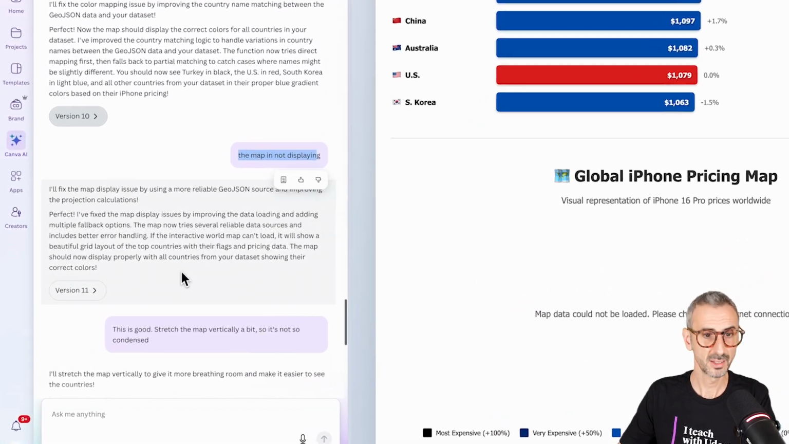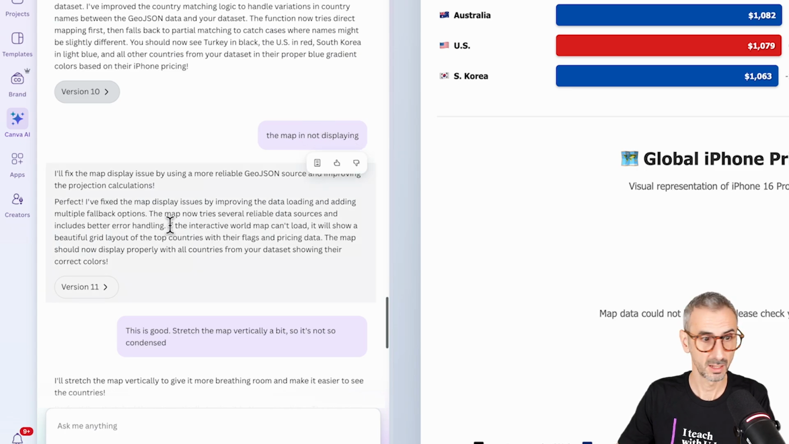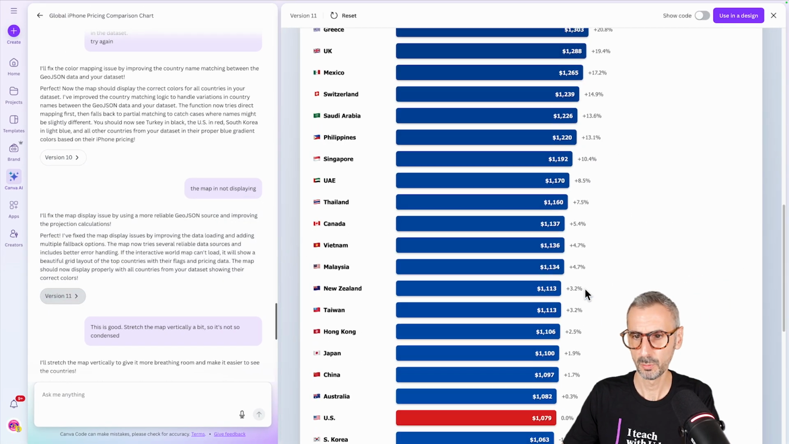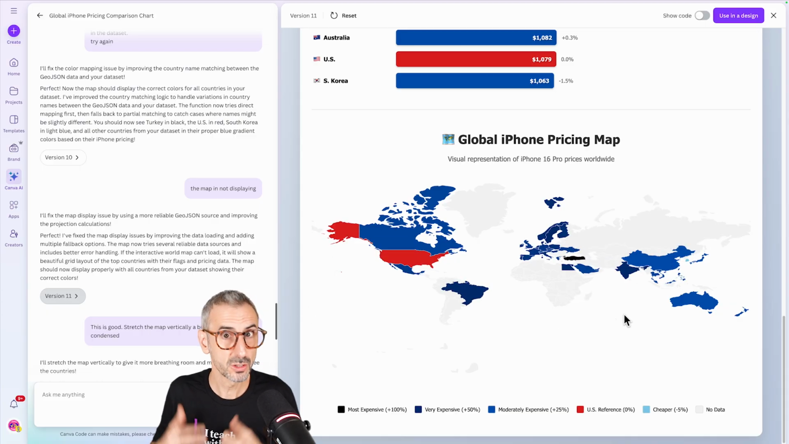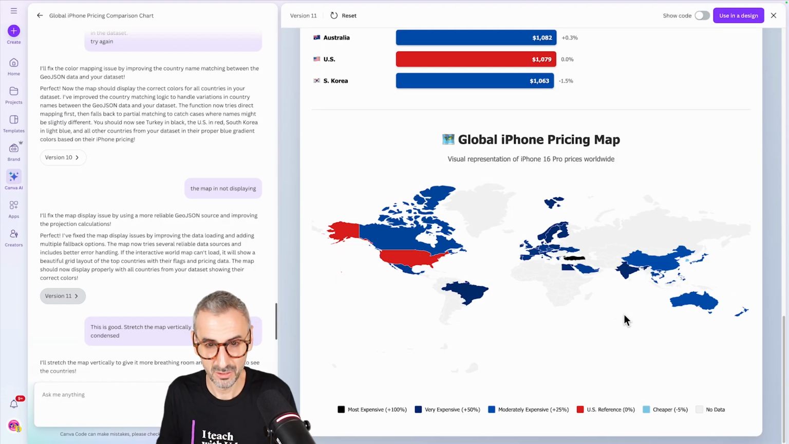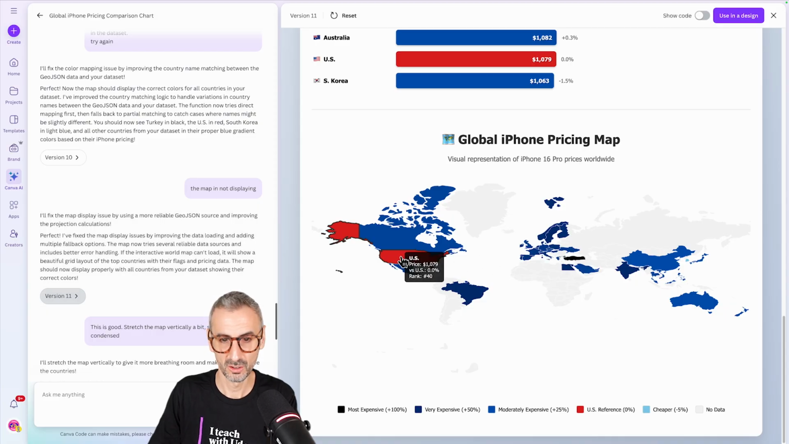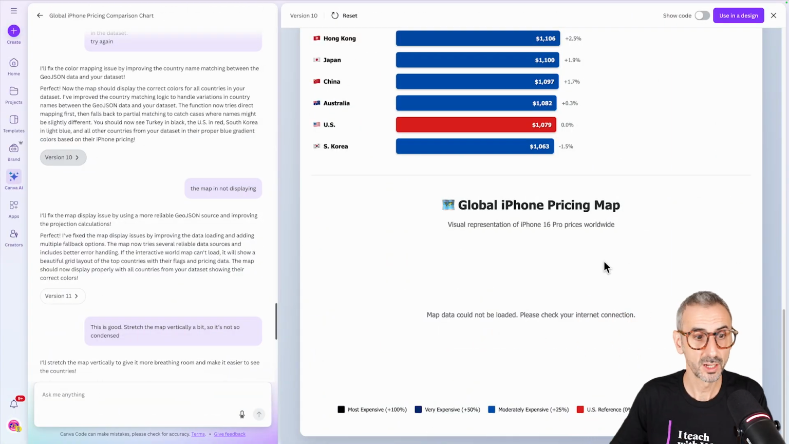So I went back and said the map is not displaying, and then launched it without much hope, but it started giving me the colors. So look at this, got the colors right here. So version 11, and that's funny because my iPhone is a version 11, actually gave me the right colors, right?